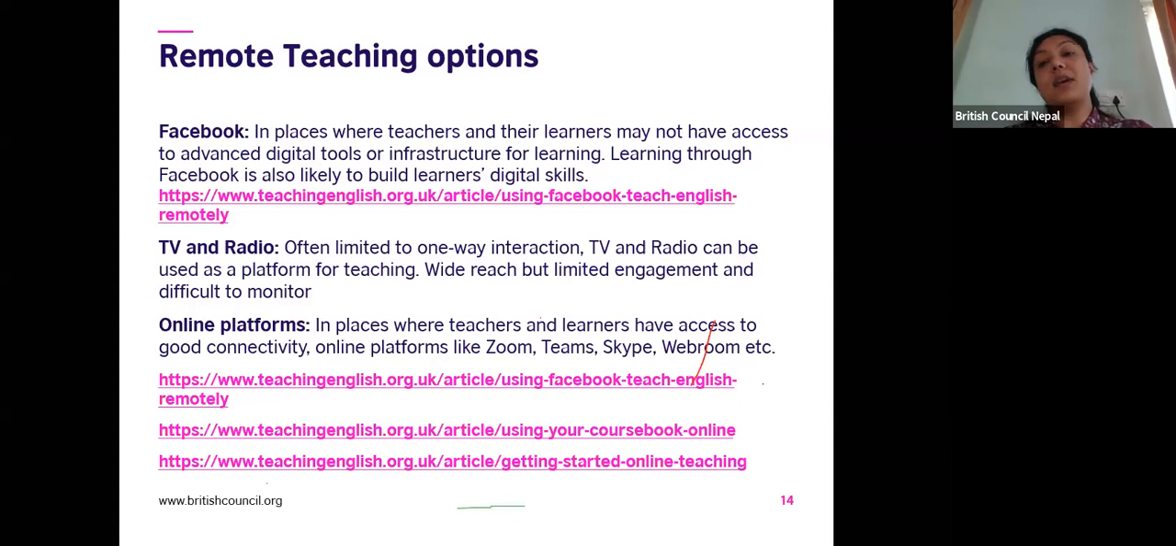Well, then we come to online platforms, the one that you all said you use a lot. In terms of online platforms, inclusion sometimes becomes an issue because we can't engage all our learners. People who have good internet connectivity are the only ones we can engage, okay? So there might be issues with inclusivity, but still you could use online platforms in an engaging way as well. And these links will give you lots and lots of ideas, lots of activities which you can use through online platforms, okay?